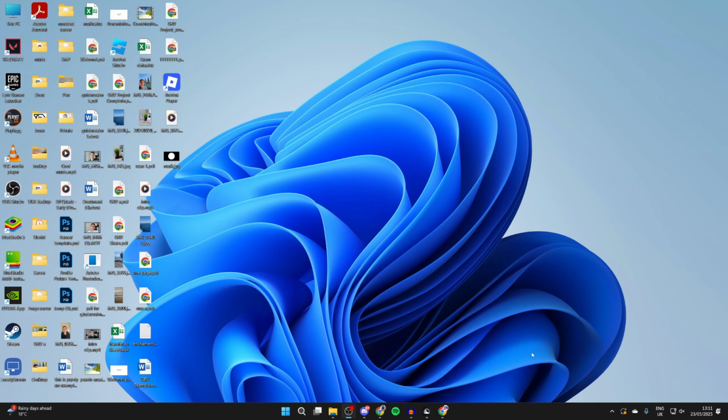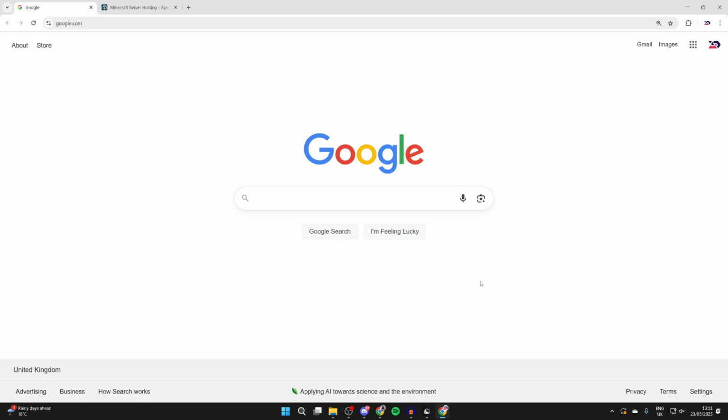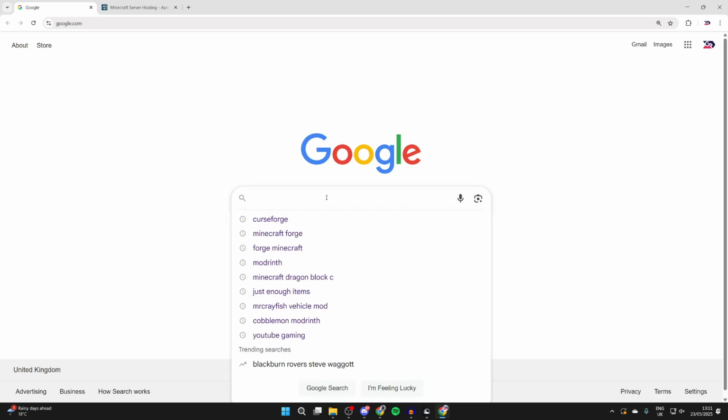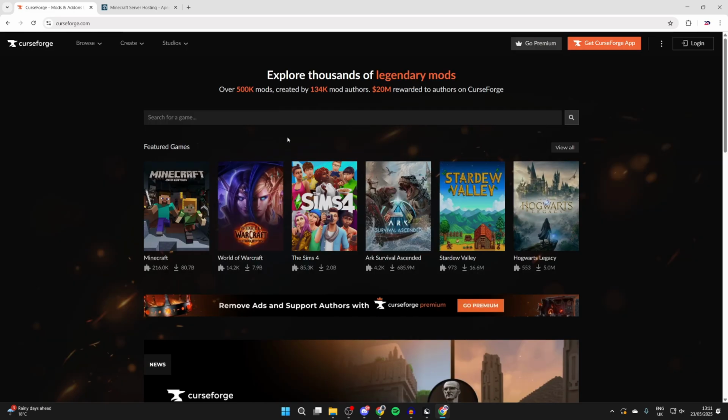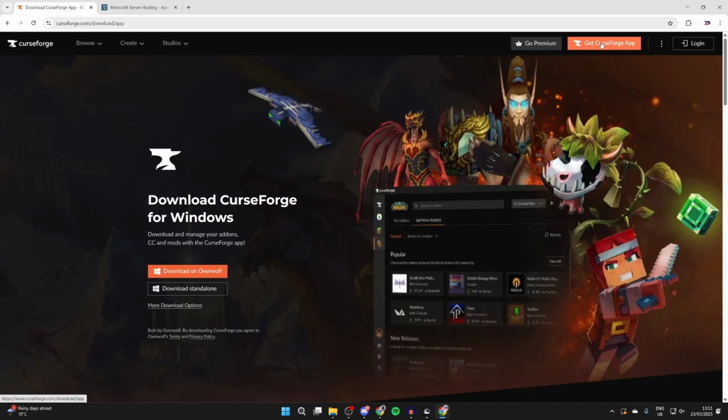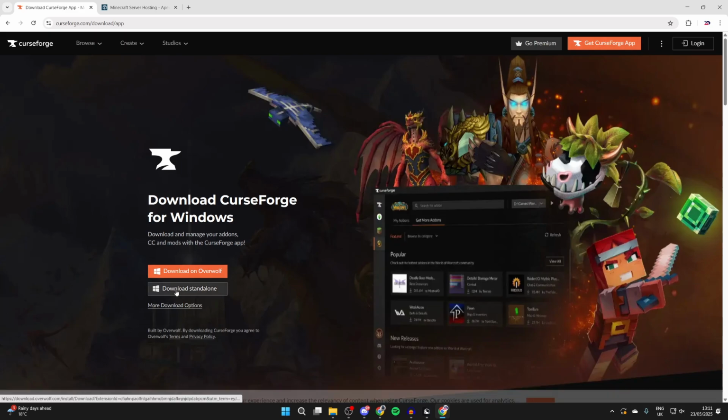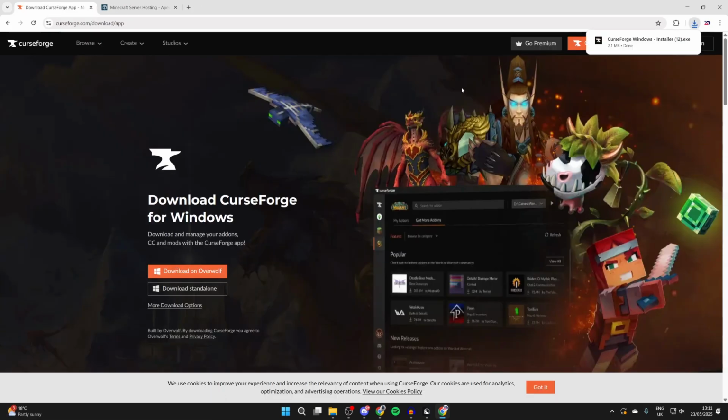To get started, open up a web browser of your choice. I'll open up Chrome. Then come to the search and type in CurseForge. You can get loads of mods on there as well as mod packs, and we can create our own. So come to curseforge.com and go to the top right and press Get CurseForge App. Then find the option Download Standalone. The app has now downloaded.